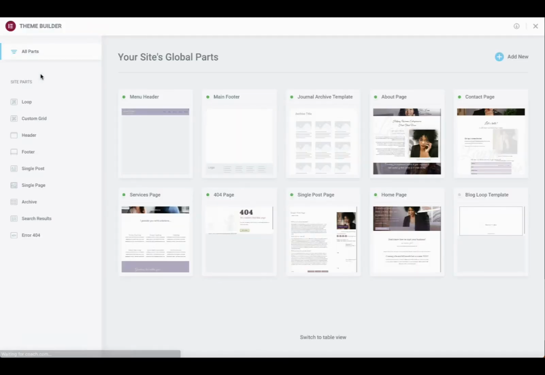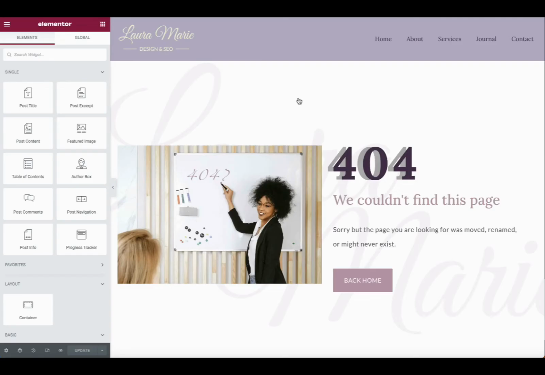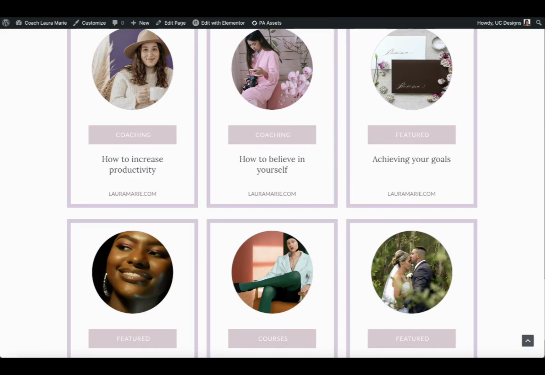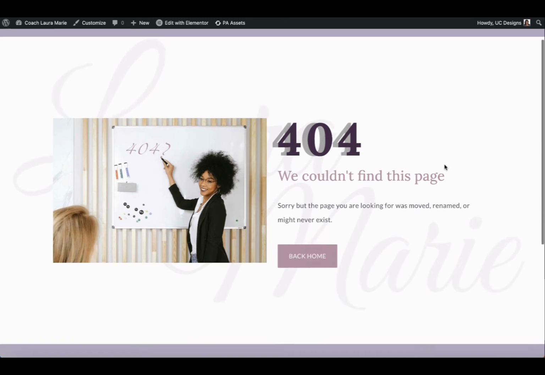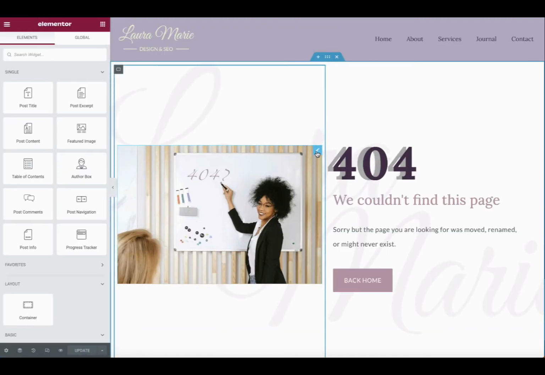Back to the theme builder. The 404 page, that's the page that people are gonna get if they mistype a page name or something that you don't have. That's what it's gonna display. For example, if I go here and I type garbage, I'm gonna get that 404 page. And this is what people will see. That's the 404 page. You can change the picture by clicking there.